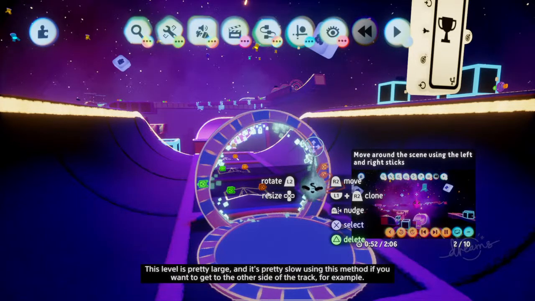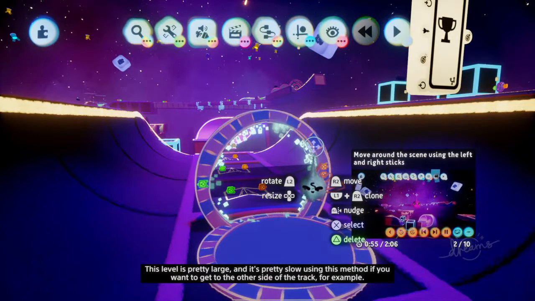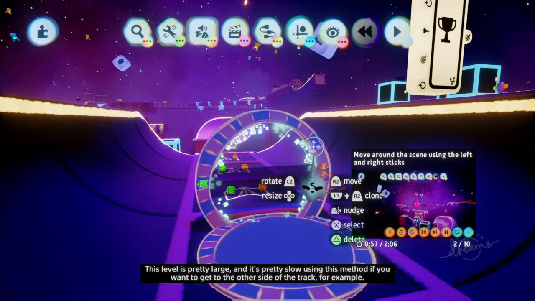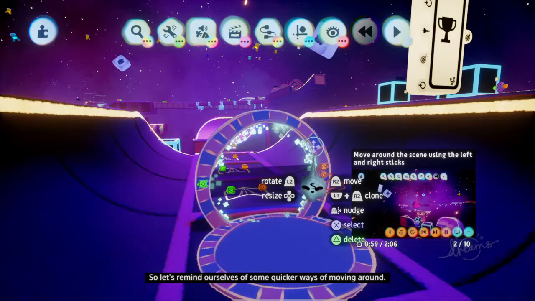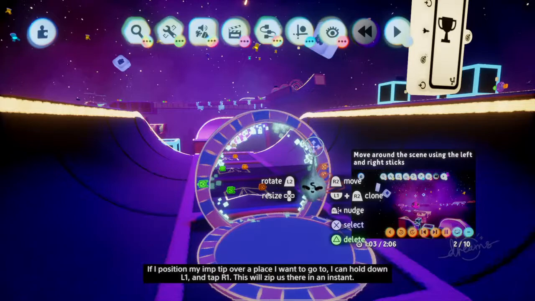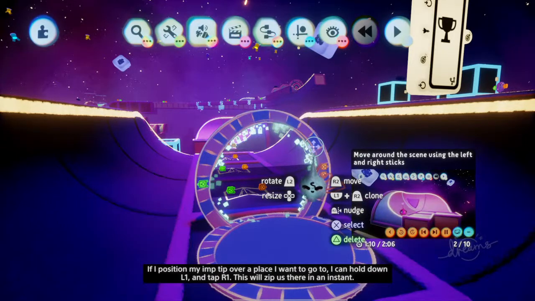This level is pretty large, and it's pretty slow using this method if you want to get to the other side of the track, for example. So let's remind ourselves of some quicker ways of moving around. If I position my imp tip over a place I want to go, I can hold down L1 and tap R1. This will zip us there in an instant.